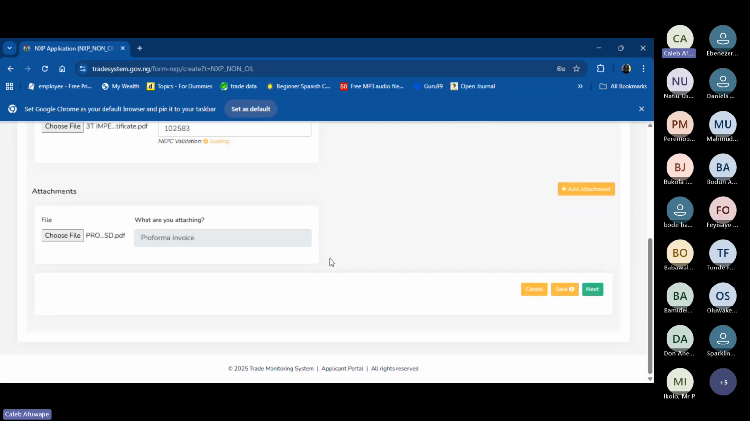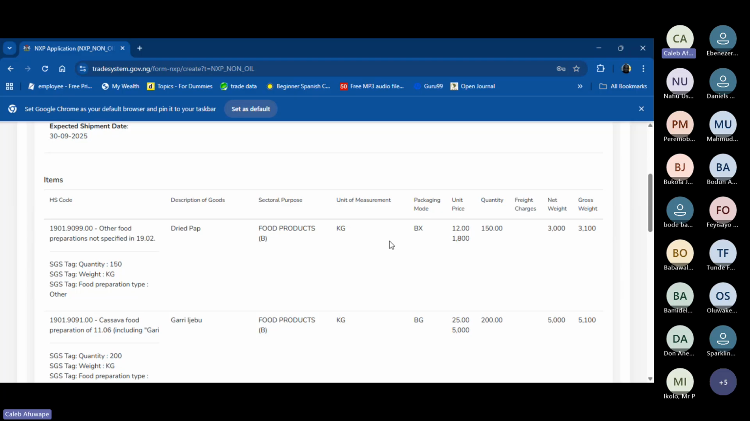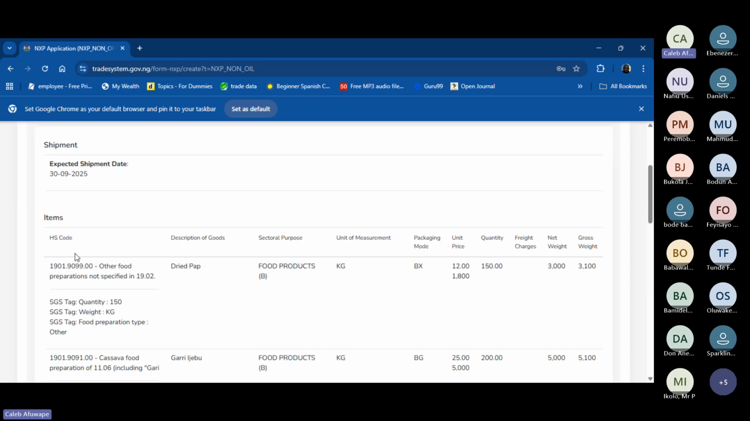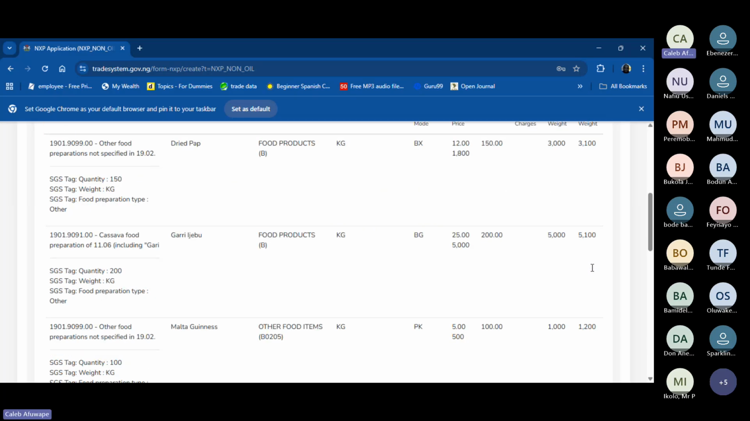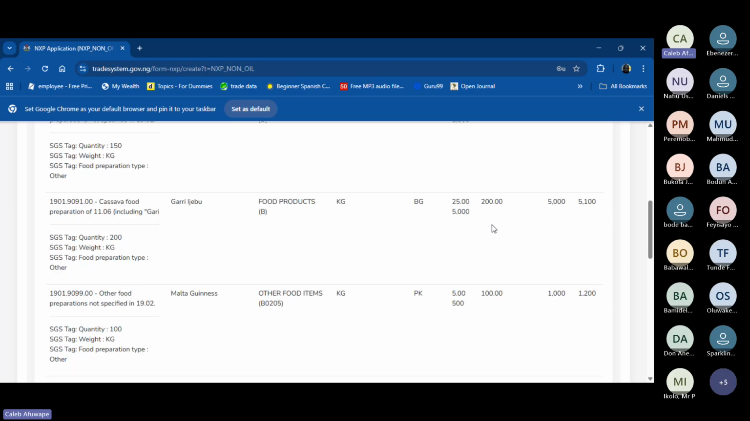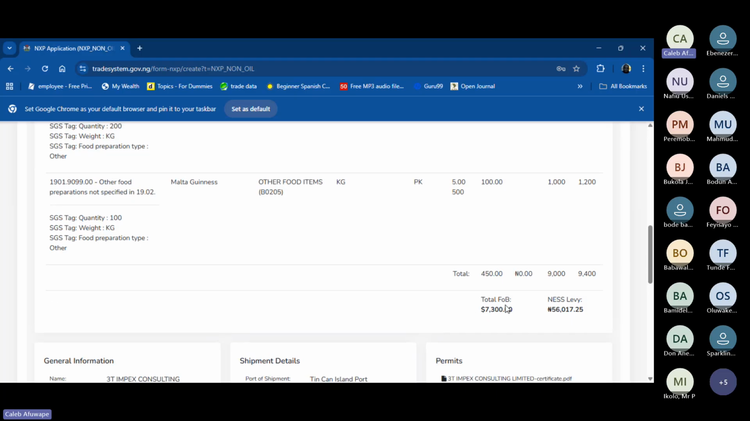Then the next step is you click on next. This is where you are going to review everything you have inputted on this form, on this site. From your expected shipment date to the product, each of the products, you have to ensure that everything is correct. In terms of the product, in terms of the weight, look at everything. This is bag, packaged. Ensure that all products are correct. You also look at your FOB, you look at your net value, everything is in order.